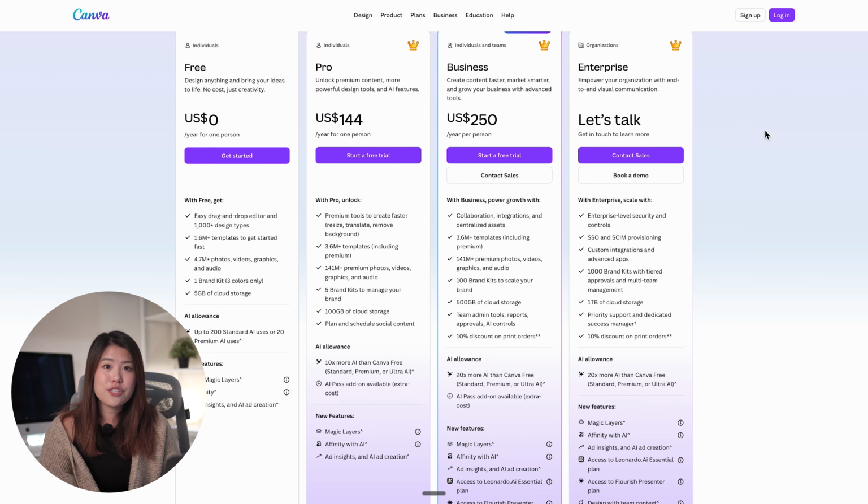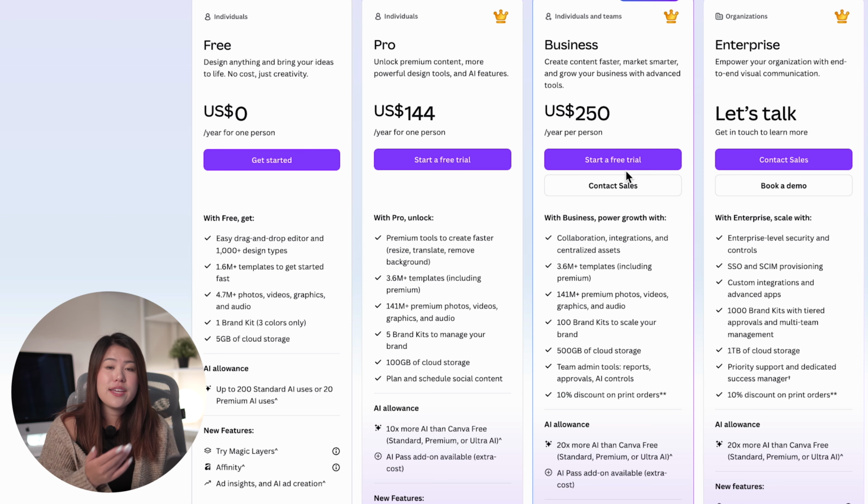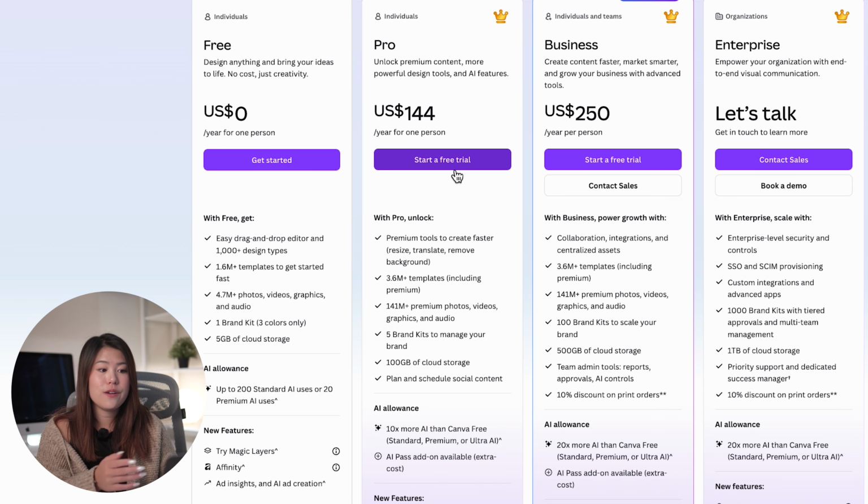Now, Canva is structured differently. There's a free plan and then around $144 per year for Pro. And the reason it's more affordable is because you're still doing the work. You're using templates, you're building things yourself. So it's very accessible, especially if you're just getting started, but it's also more manual.